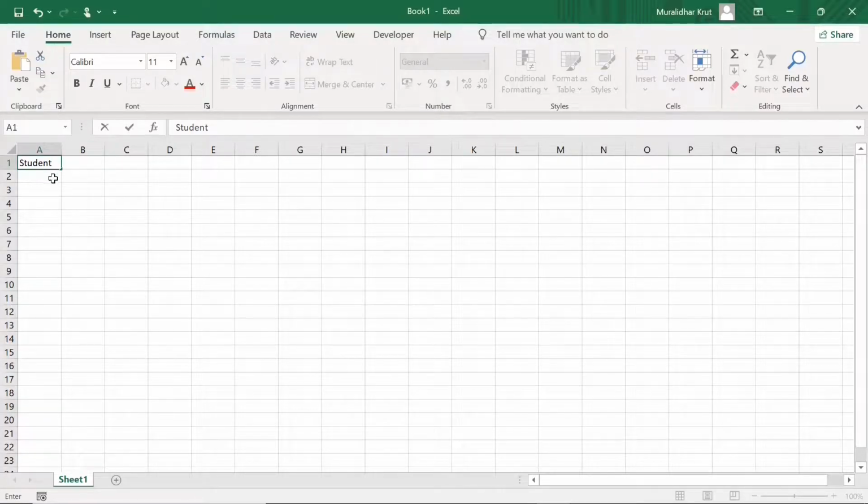So I entered student here, and if I select that cell and then delete it, the whole value will be deleted. So let me write it down again, and if I want to delete only part of the value of this cell, then I'll double click here and press backspace to delete part of the cell.